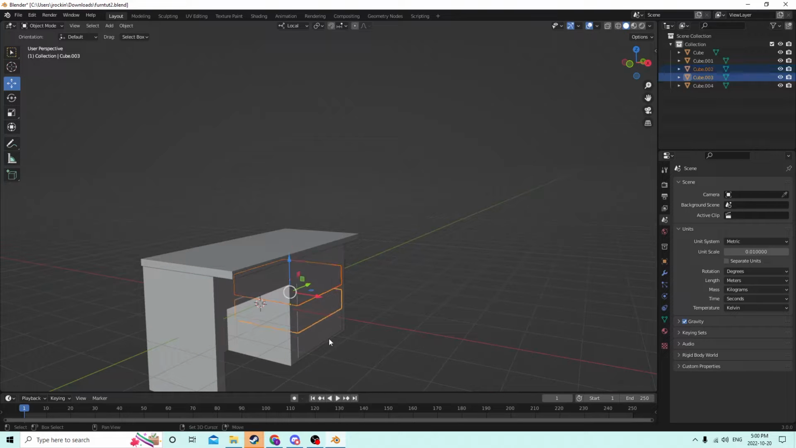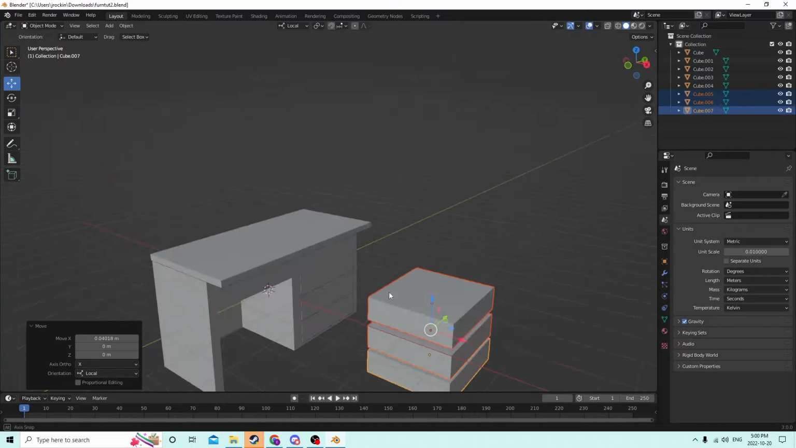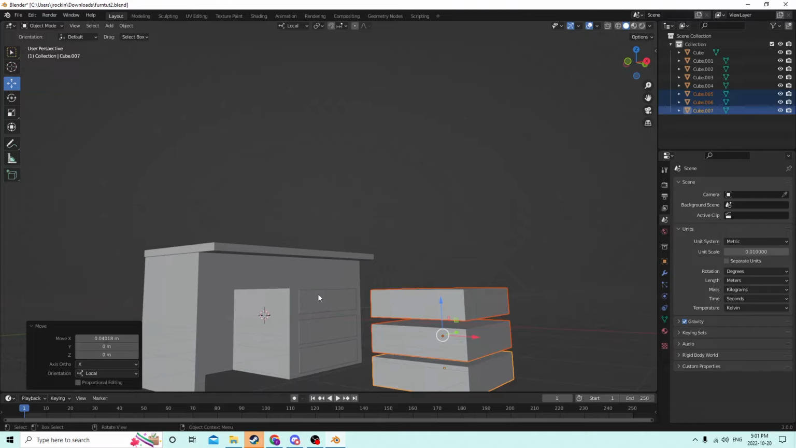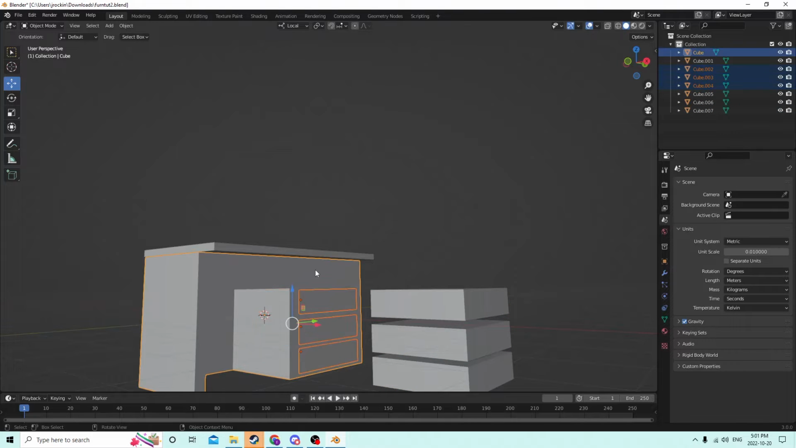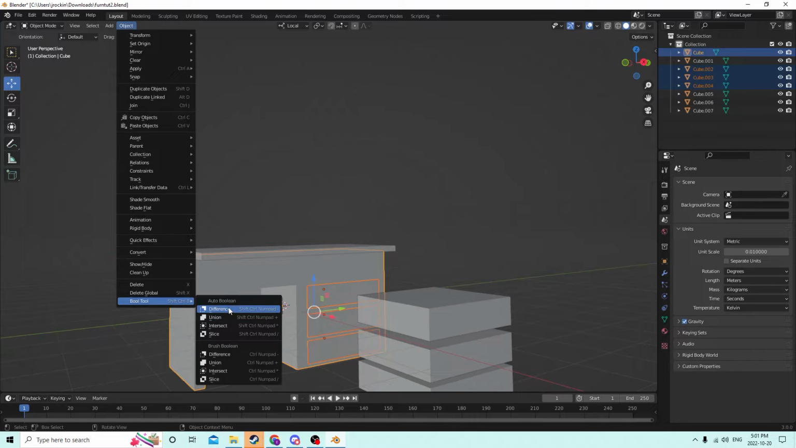Alright, let's go ahead and duplicate these, because we're going to make some drawers after for our computer desk, okay? Alright, so we'll just boolean these out of the shape. Again, we haven't attached anything, so it shouldn't cause any issues. There we go.